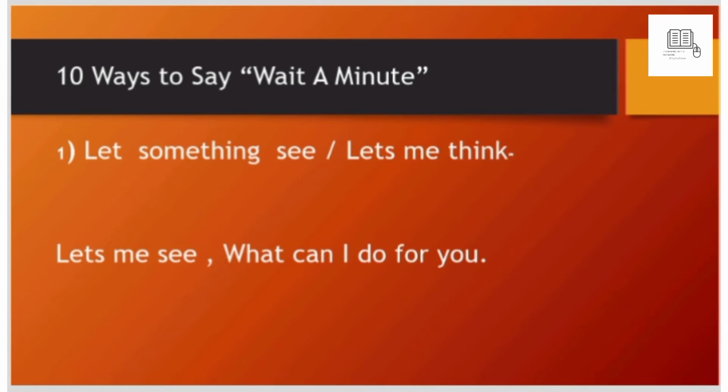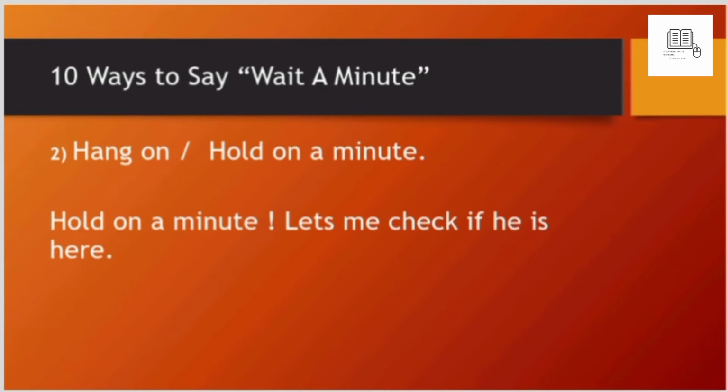Let me see or let me think. The sentence is: let me see what I can do for you. Hang on or hold on a minute. The sentence is: hold on a minute, let me check if he is here.